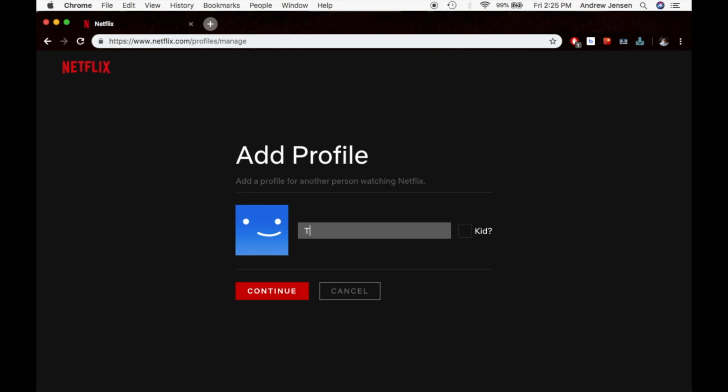You can name it. If you select this, it makes sure that if it's checked, only TV shows and movies for kids 12 and under are available. So you can select whether it's a kid or not, then you hit continue, and that will add it to your profile.